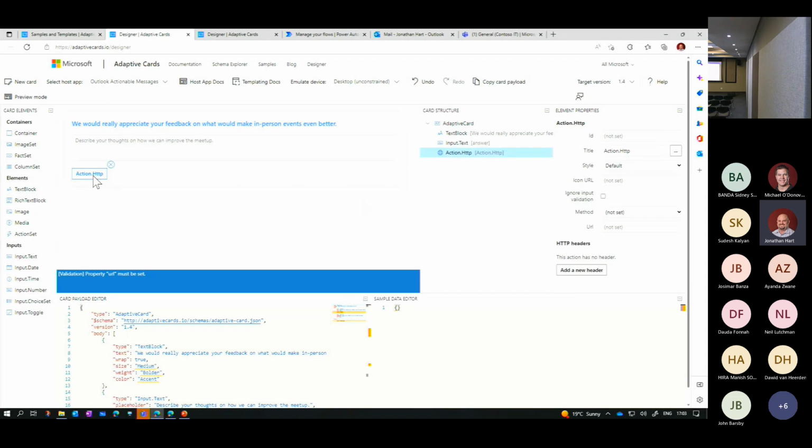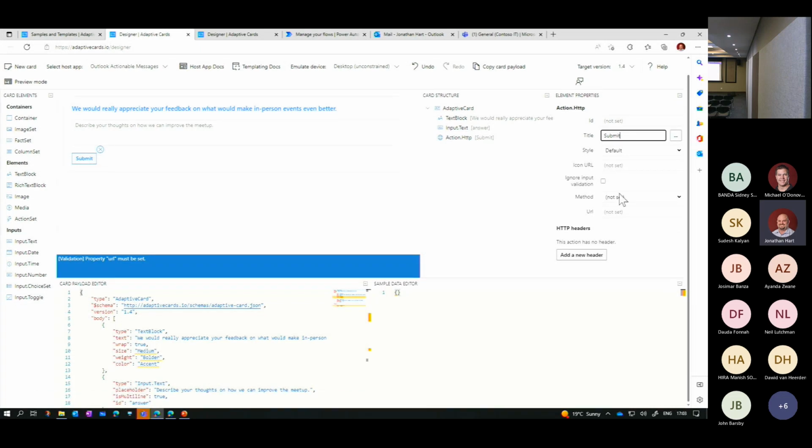Outlook actionable messages. Let's go add an action, and then we've got action HTTP. So for this to work, we do need an HTTP response because that's what's going to happen when you click that submit button. So there we go. We've got that action HTTP inside there. We've got the ID, the icon, all the information inside there. I'm just going to call this submit. And then you can see over here, we do need a URL in order for us to submit this across.